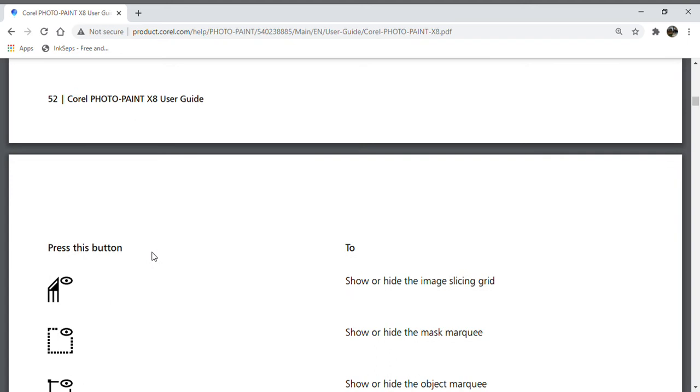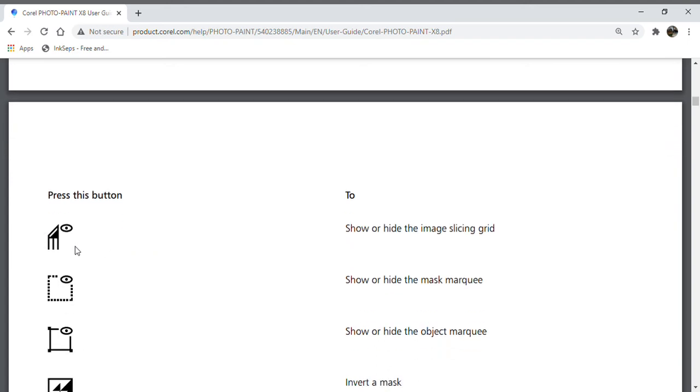We got more. Okay. Press this button on the toolbar. Show or hide the image slicing grid. We've got to learn more about that, but let's try to memorize this. This button right here looks like a knife. Show or hide the image slicing grid. I wonder what that looks like.